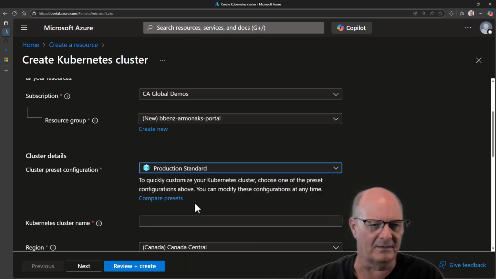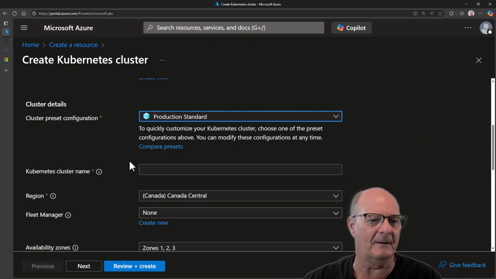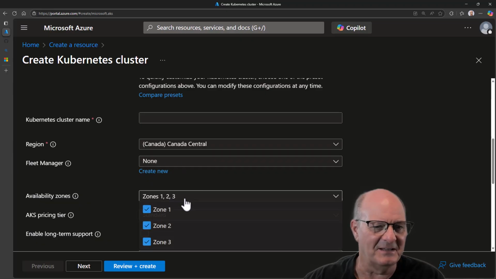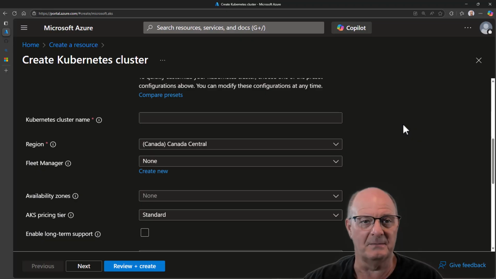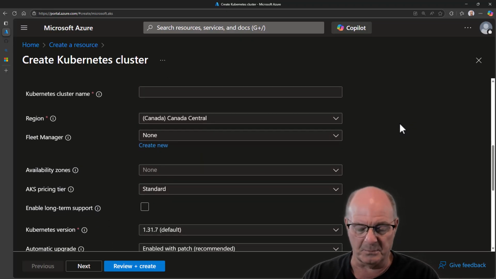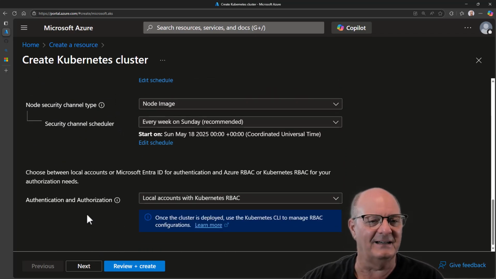We're going to use the production standard for this one, I think, and that's because you get an agent node and a user node when you do that. We're going to use Canada Central because I know I have ARM CPUs in Canada Central. No other reason than that. And we're going to get rid of availability zones for this just because it's easier for the demo. But normally you'd want to set up the availability zones. What they do is spread your AKS instances across different regions in case of any kind of disaster recovery. This is just a demo, so we don't need disaster recovery necessarily. All right, and that's it.